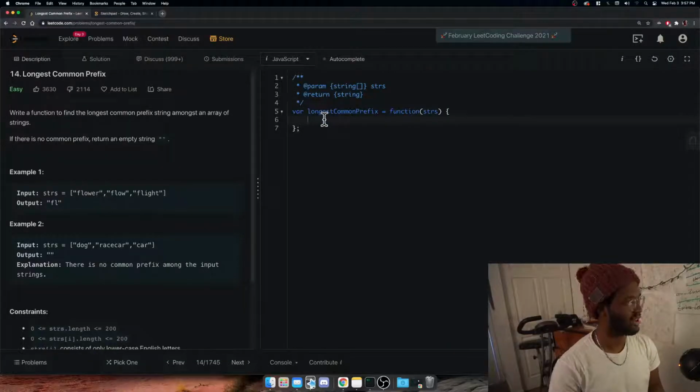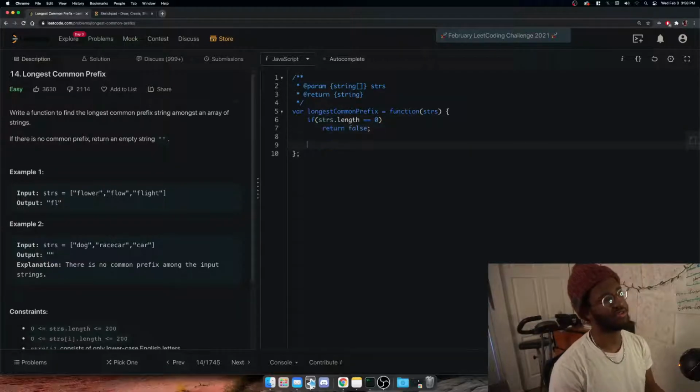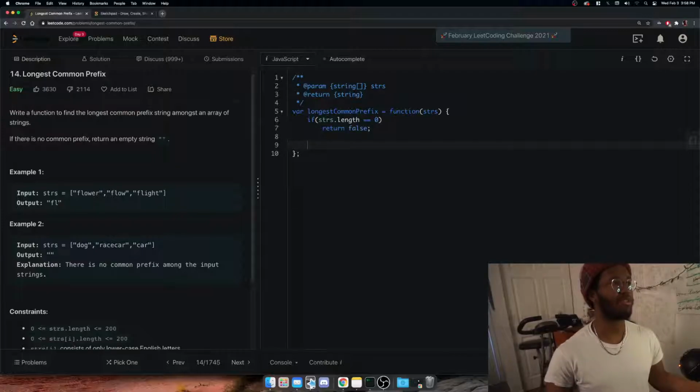And so we can just do that. What we can say first is that if there's no common prefix, return an empty string. Well, the first thing we can say is, if the string is empty, then there's no common prefix. It just is what it is. The list of strings is empty, so there's no common prefix to be had.